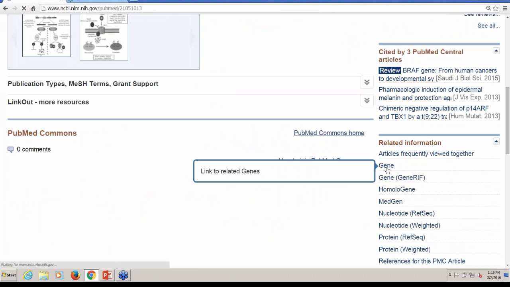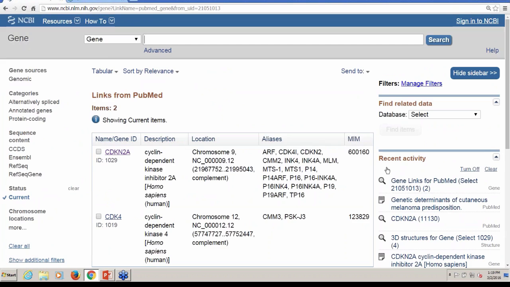I could also link here, which saves me having to go back there. And I got the 2 genes that were mentioned specifically in that abstract. I'm going to go ahead and click on the CDKN2A gene here to retrieve the gene record.